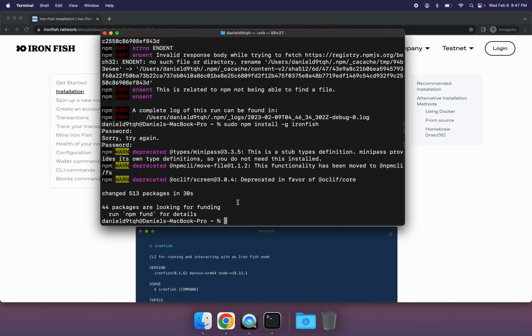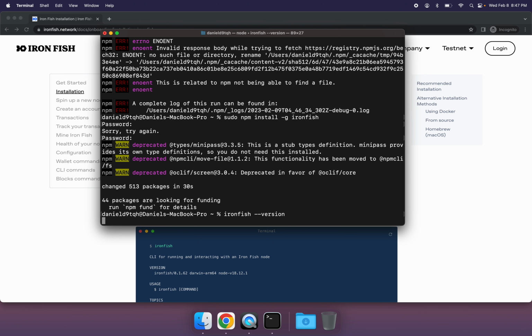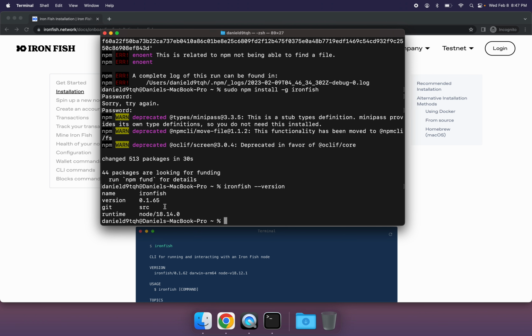So once that command is completed successfully, we can check to see that the Ironfish node has been installed by running ironfish --version. And yes, we can see it's installed correctly. You might have a different version of Ironfish installed than I do, and that's fine, as long as it's above 1.65.